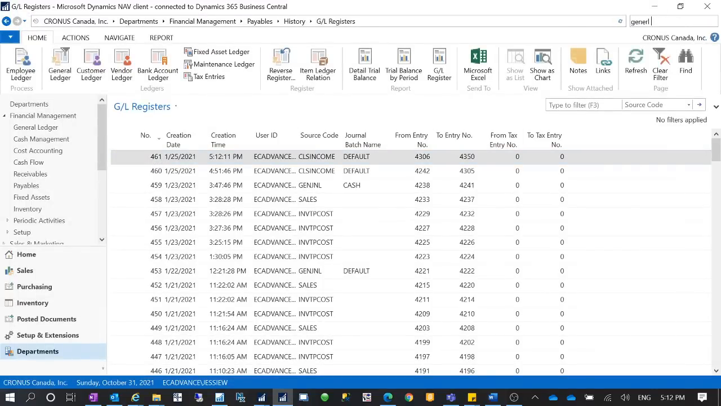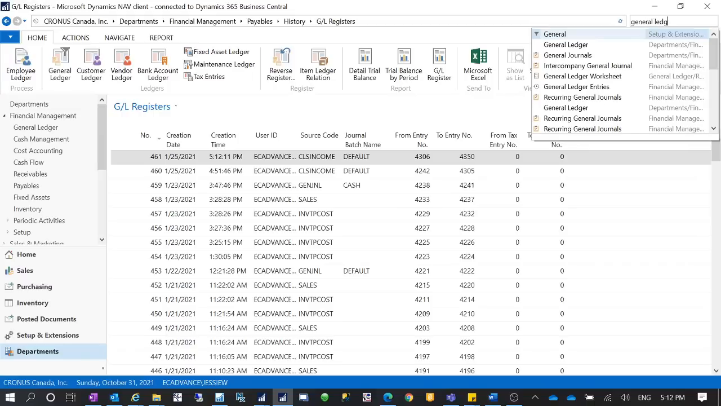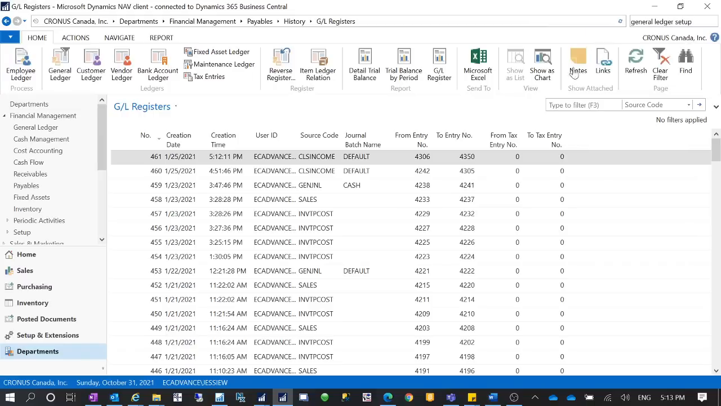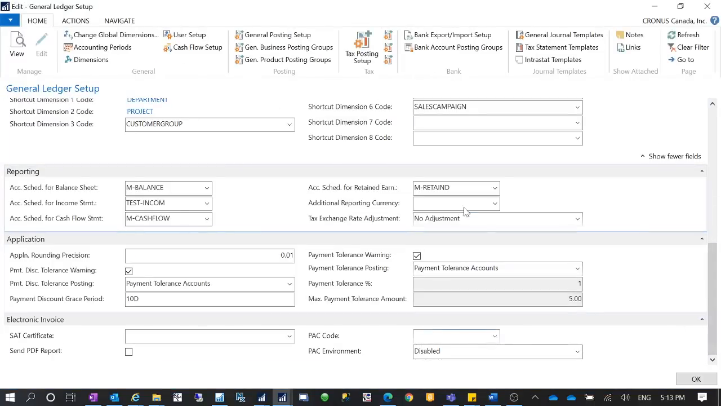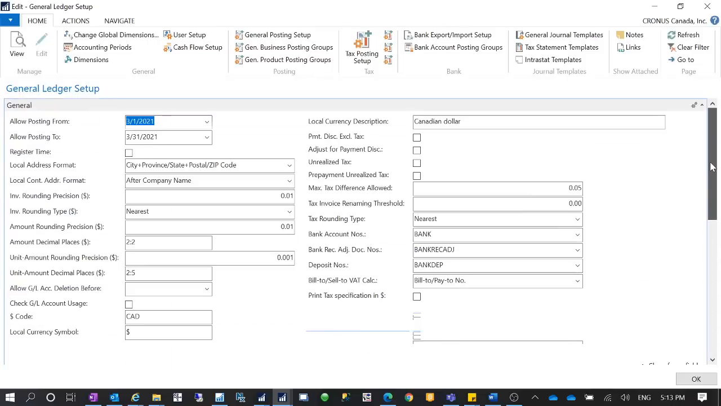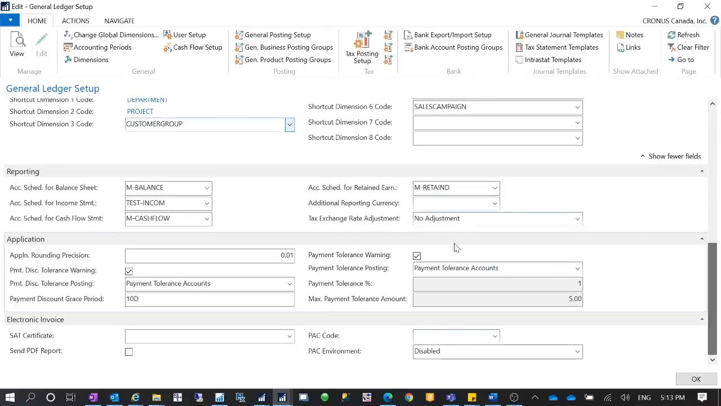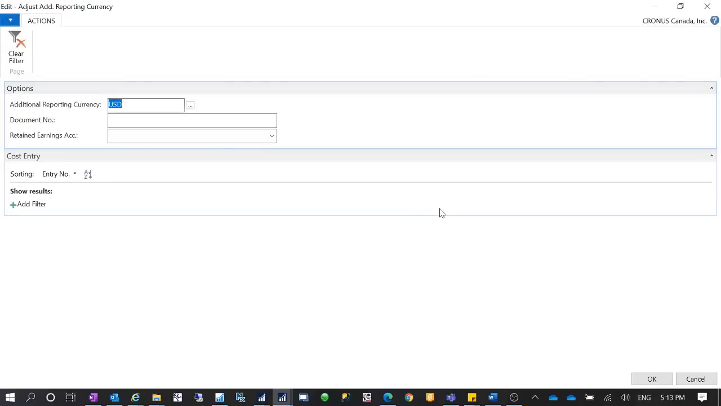Let's say in another scenario, you have set up an additional reporting currency in the general ledger setup. Right now I only have my local currency, which is CAD, and I didn't set up any reporting currency. So let's say I want to set up my reporting currency as US dollars. Okay, so there's some test additional currency retained earnings 30.